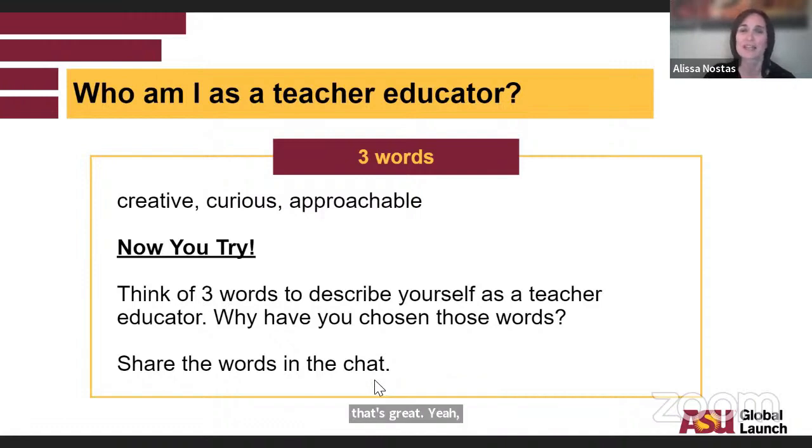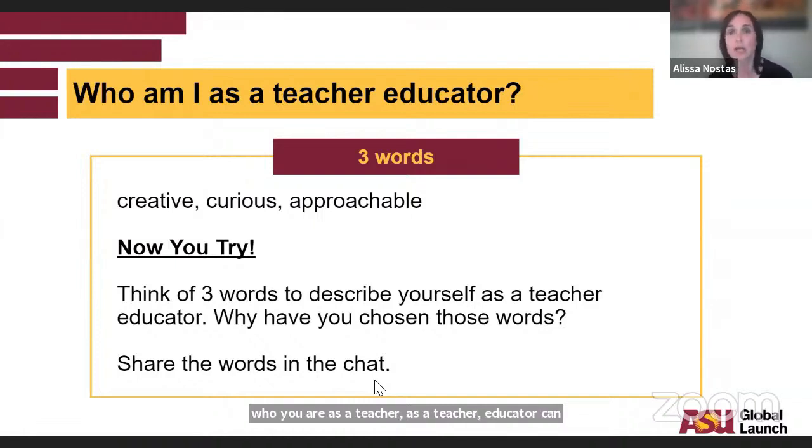So these are great. Curious, lifelong learner, a collaborative helper. So all of these words, right, we can describe ourselves. And I think knowing more about yourself, who you are as a teacher educator, can really make a difference when you're in the classroom or when you're in a professional development opportunity.